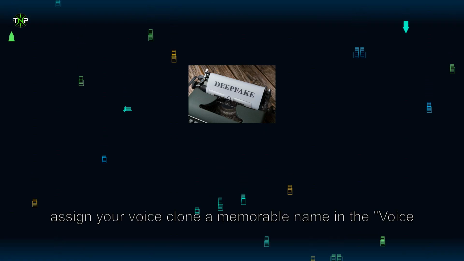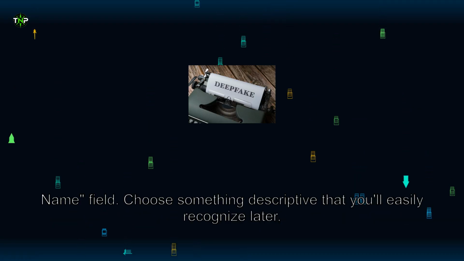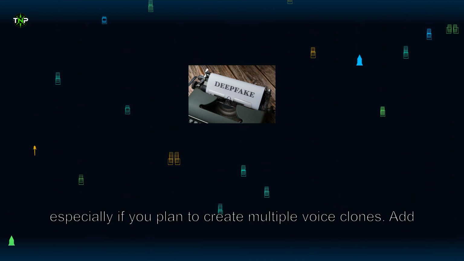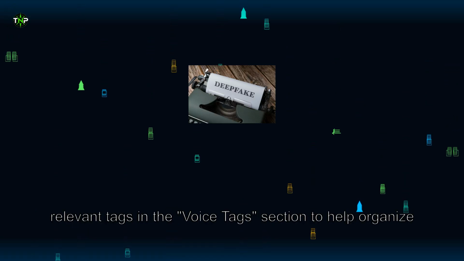Next, assign your voice clone a memorable name in the voice name field. Choose something descriptive that you'll easily recognize later, especially if you plan to create multiple voice clones. Add relevant tags in the voice tags section to help organize your voice library.